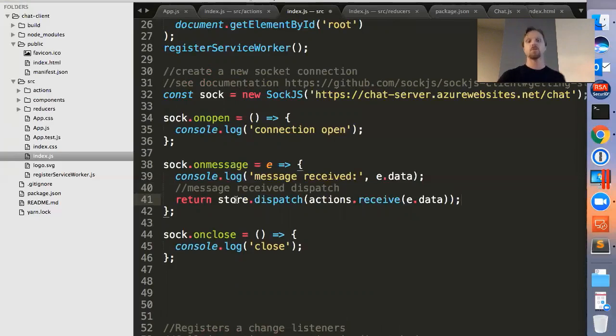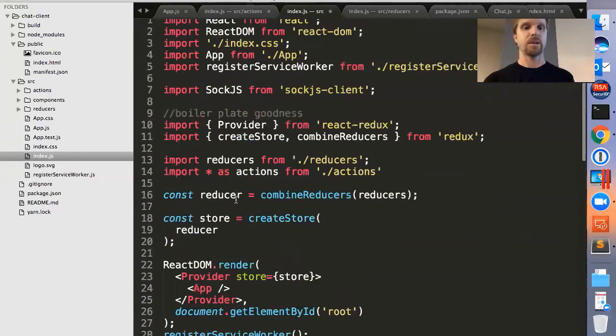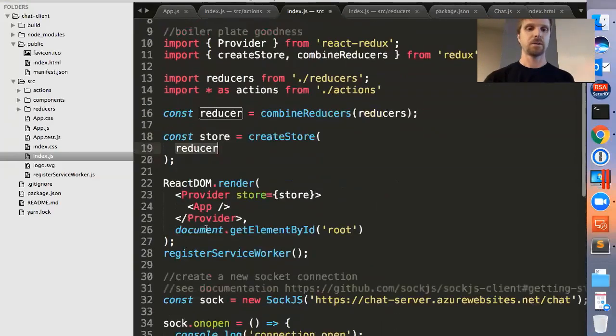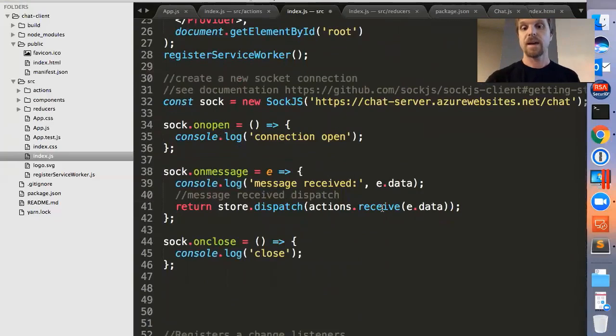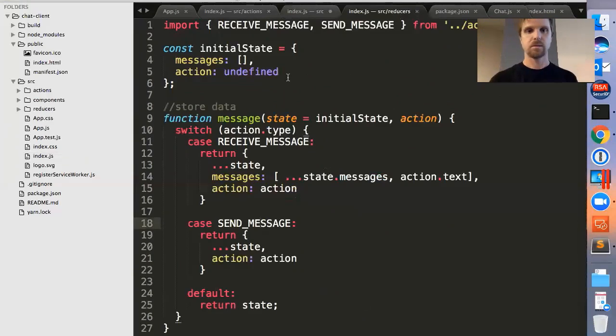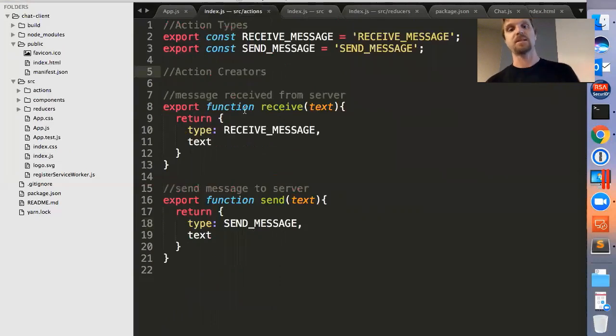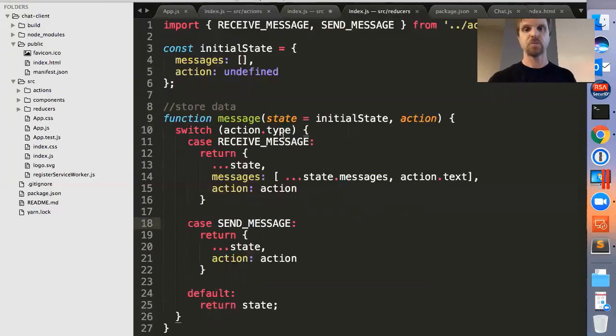We'll just call our Redux store, which we defined right here by calling create store and then passing in that reducer. That reducer has an action called receive. Let's take a look at our reducer real quick. The action actually ties to the action folder, which then passes it to the reducer. So we have action receive, which is a type of receive message, which then goes to our reducer, receive message. And that's where we actually push the text back to state now.